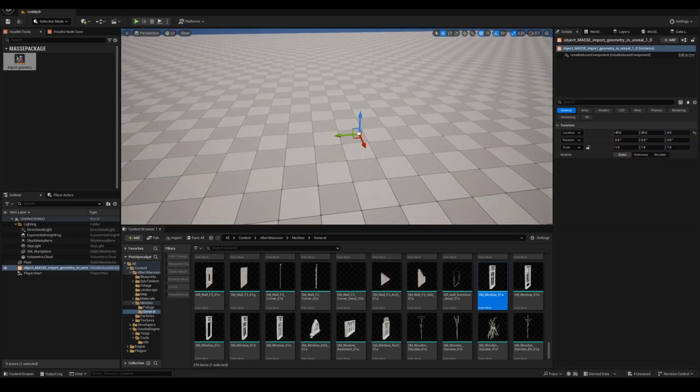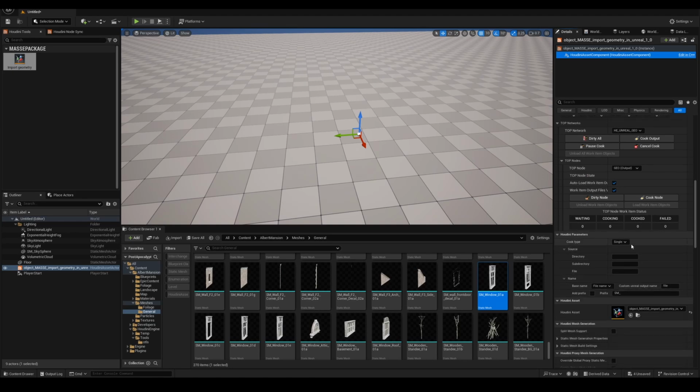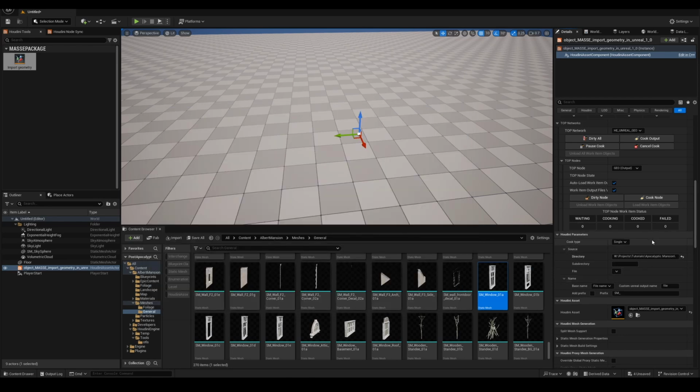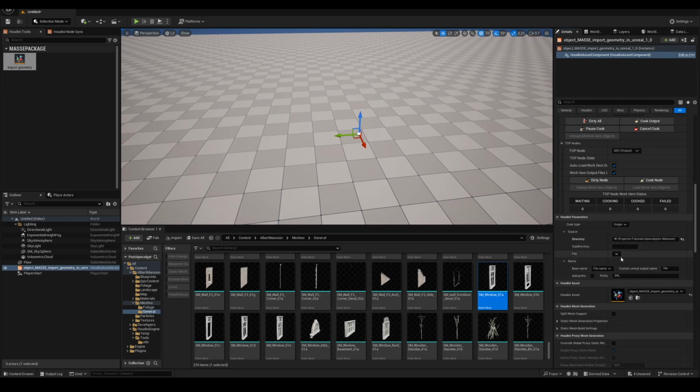I'm going to use my import geometry HDA. For the cook type right now, I'm going to use single cook. For the directory, I'm just going to copy it for a faster workflow and press enter. Another feature of this HDA is the ability to create automatic drop-down menu items with Python scripts. This feature also works inside Unreal Engine, but it's a little buggy.